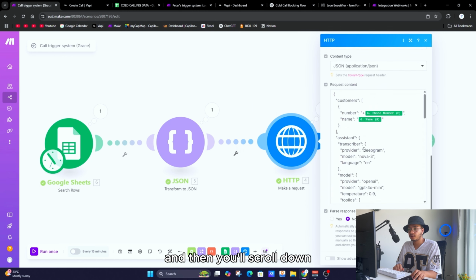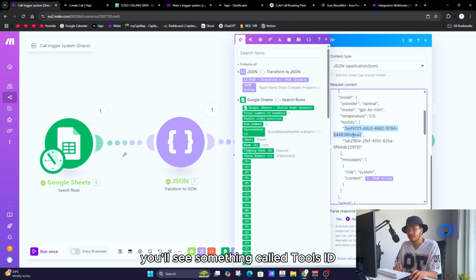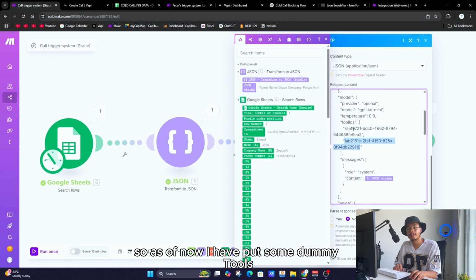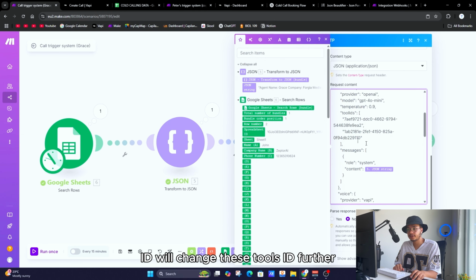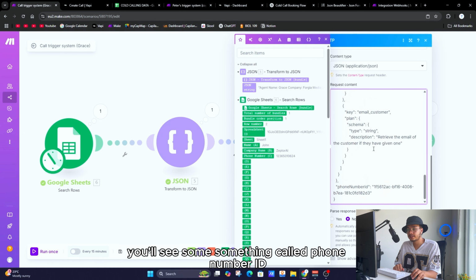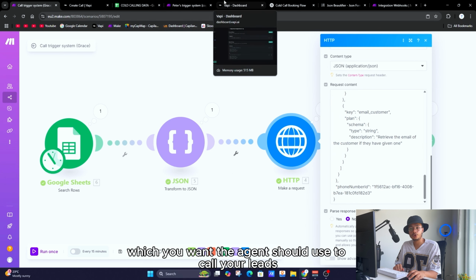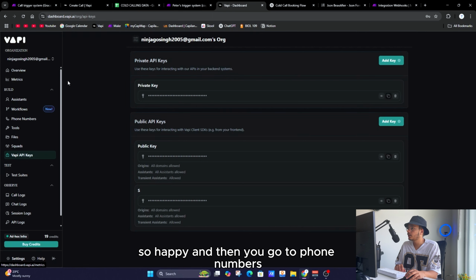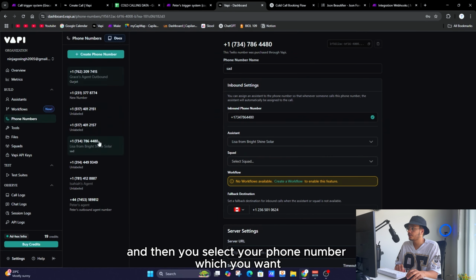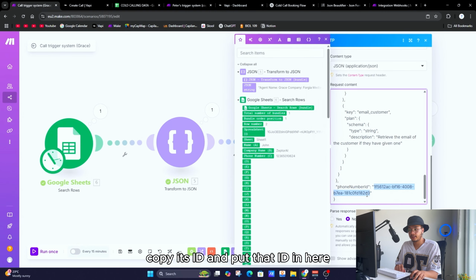Then you'll scroll down, and you'll see something called tools ID. As of now, I have put some dummy tools ID. We'll change these tools ID further. When you scroll even more, you'll see something called phone number ID. Here you have to put the phone number ID, basically the phone number which you want the agent to use to call your leads. So go to Vapi, then phone numbers, select the phone number you want the agent to use, copy its ID and put that ID in here.